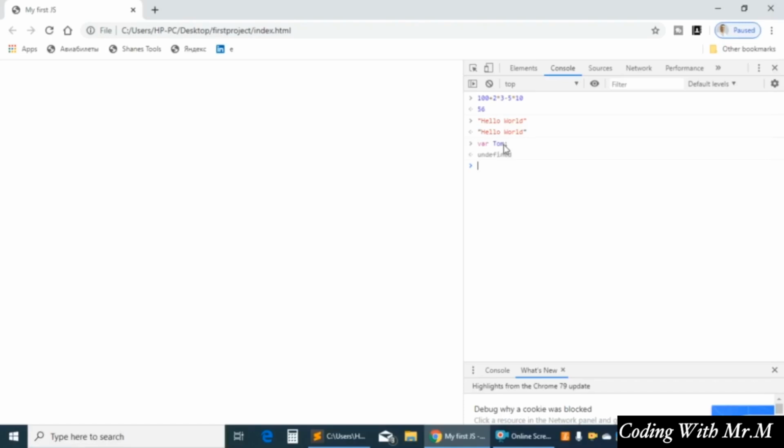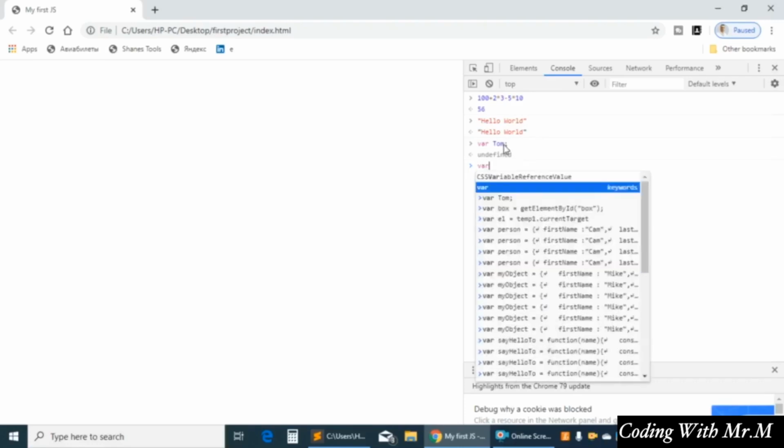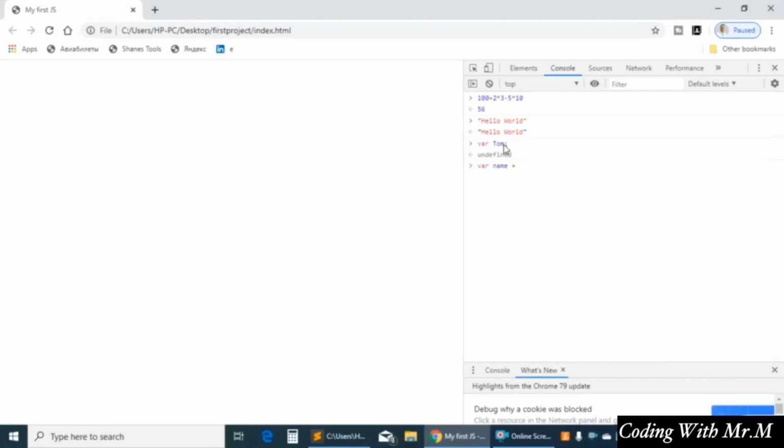For getting some result, you should give some value to the variable, to Tom. Let's say to give a value, I have var name equals Tom. So we can use the equal sign and then give a value, var name Tom. Again, undefined is printed here because we are creating another new variable, guys.